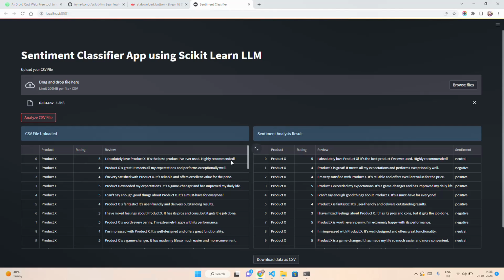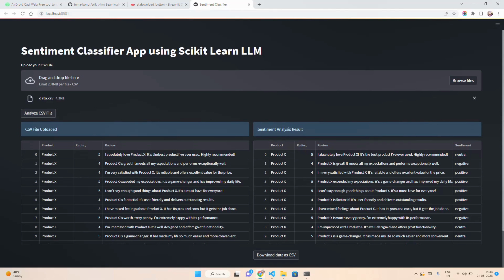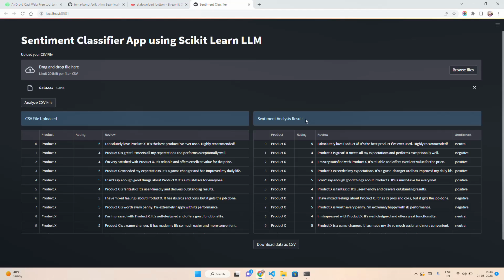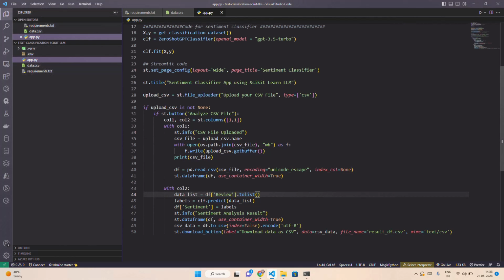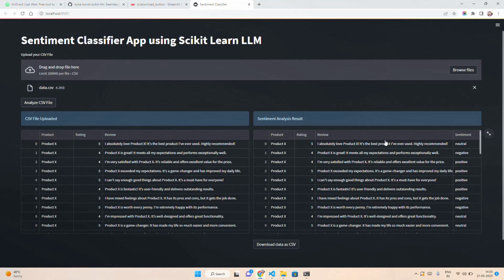You can have some loader and all to see it. Now you can see we have our sentiment analysis result over here. We have product rate and something called sentiment, which we have created over here. You see df sentiment labels, we have created this here, and we are storing that in a CSV file, guys, this data frame, and you can download that.